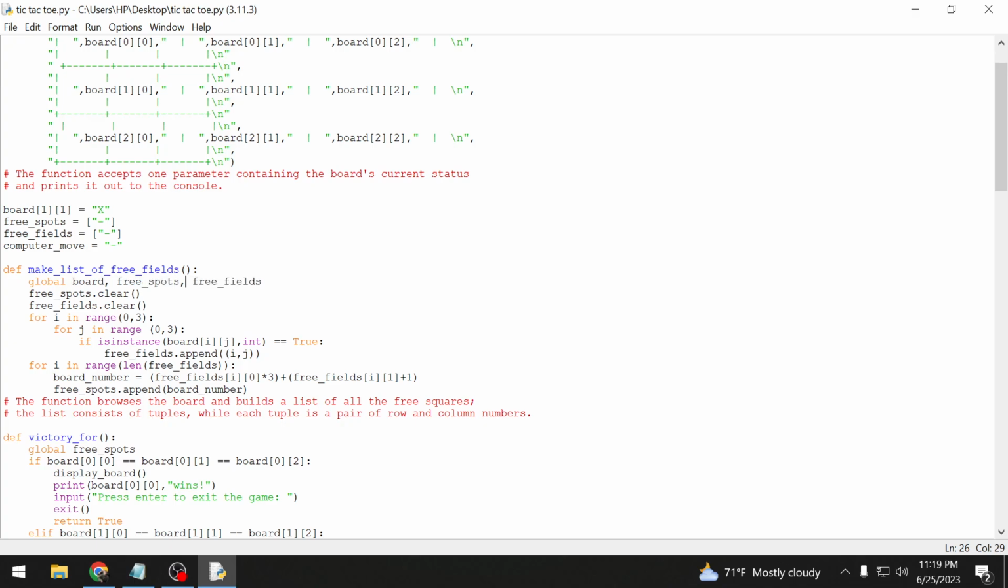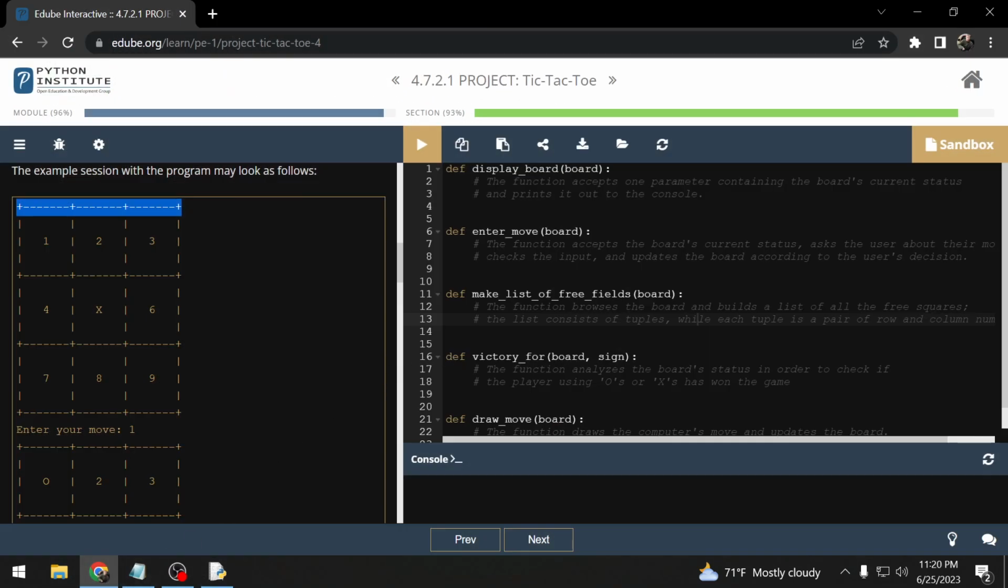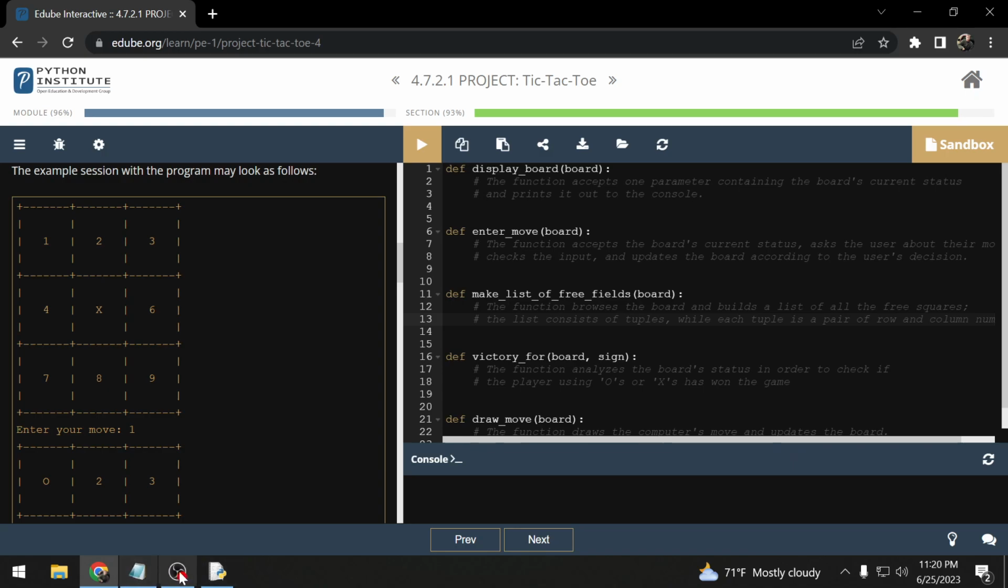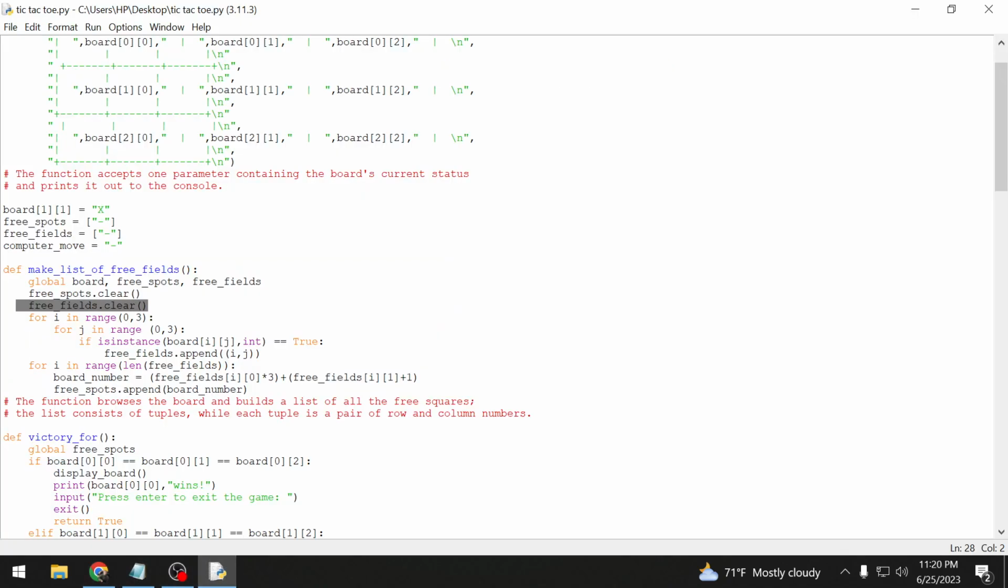So the first part of this function is I want to be sure that I'm starting with a clean slate. So I use free underscore spots dot clear to empty my list, and same thing with free fields. Now in our assignment, we're told that this make list of free fields function is going to be a list of tuples, while each tuple is a pair of row and column numbers. So I went ahead and did that because they gave me that information.